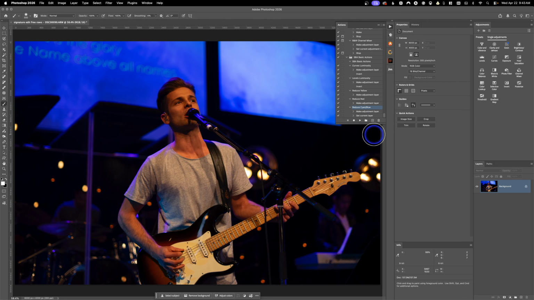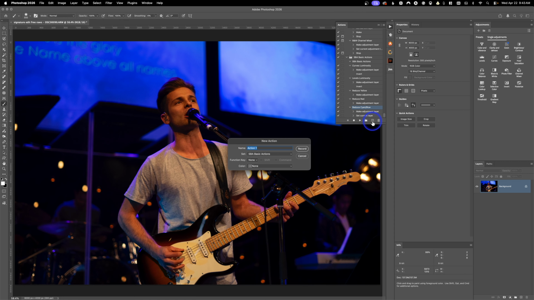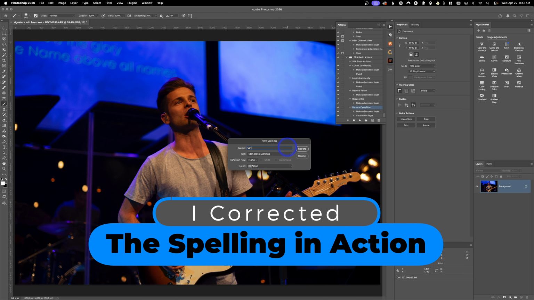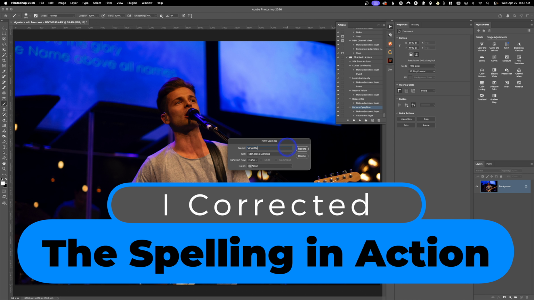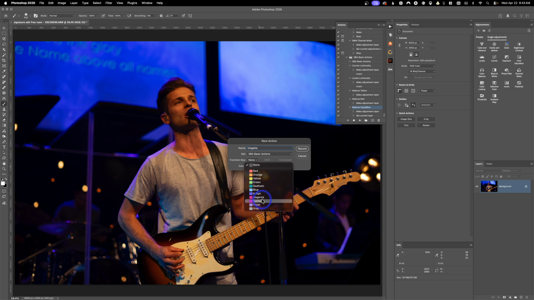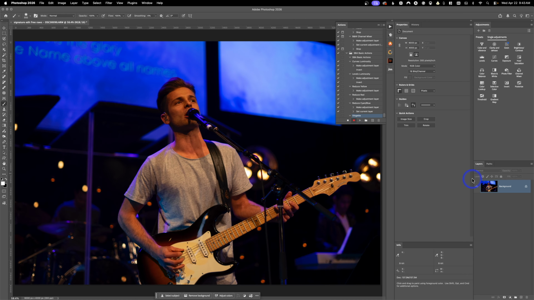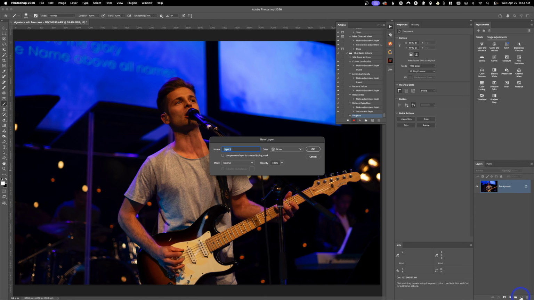So the next action is to simply create a vignette. And just like we did with this last one, we're going to make it too strong so we can simply dial it out. But we'll come up here. Vignette. Change this to Fuchsia. We're going to hit record. So the first thing that we're going to do is we want to create a new layer here. So I'm going to hold that Alt or Option, click that plus.